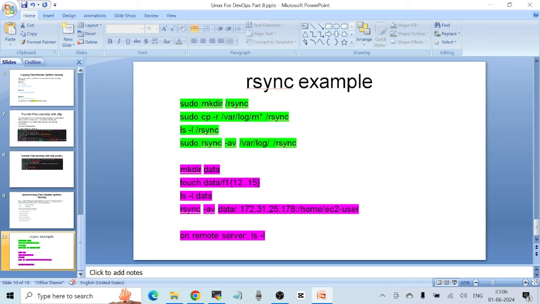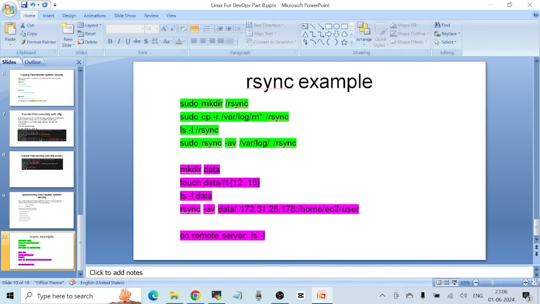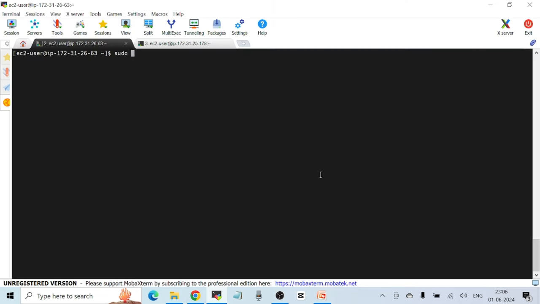So let's see one example of rsync. I've given two examples here, and this color coding is to differentiate between the two different examples. So I'm logged in on server one. Let's create a directory using root privileges, so I'm using sudo permissions. I'll do sudo space mkdir space slash rsync. So I'm going to create this directory rsync under the root directory, which is represented by forward slash.